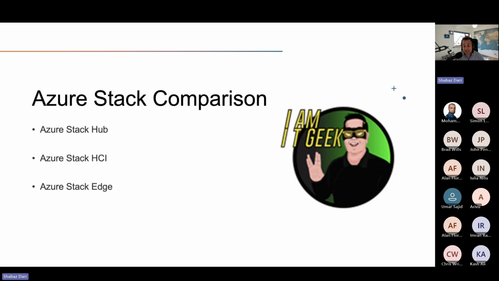With Azure Stack HCI, this is to consolidate and modernize your virtualized workloads by using on-premises hyper-converged infrastructure, and then you integrate that with Azure. And finally, with Edge, this is to get immediate insights into your on-premises data with an Azure-managed Edge compute appliance by using hardware-accelerated machine learning.